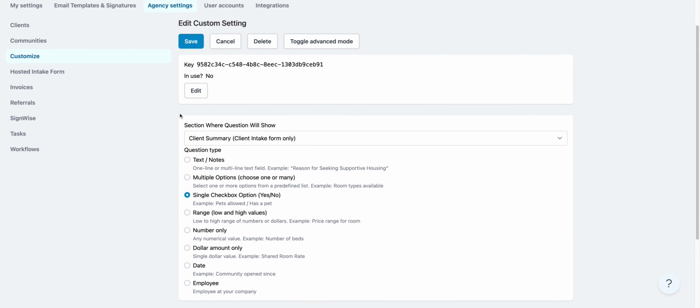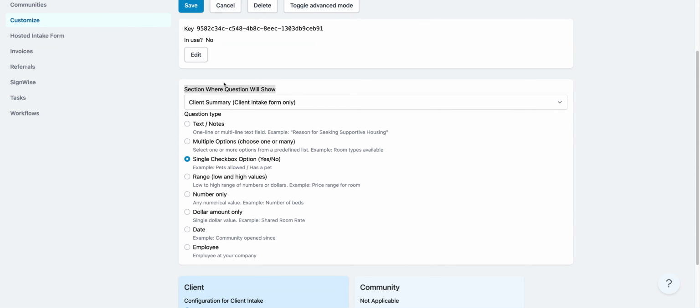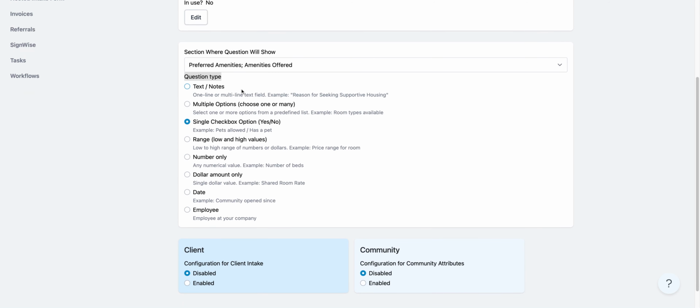The first piece of customization comes in choosing where that question will show up. There are a variety of locations, but for this example, let's choose the preferred amenities and amenities offered location. Next up, we get to choose the question type. As you can see, there are a variety of different options.